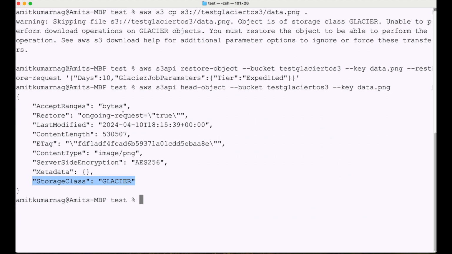And the restore request, ongoing request is true. Whenever the ongoing request is false, that means my restore is done. I can copy the data from Glacier to S3. We have to wait a little bit of time here for this to be false. Whenever the ongoing request will be false, I will be back. Let us check one more time.